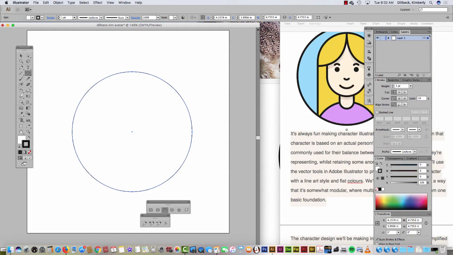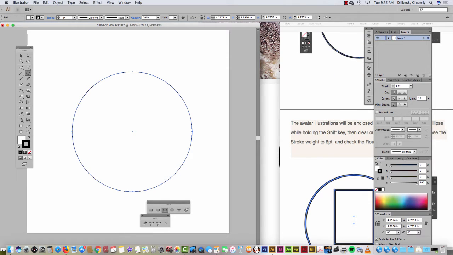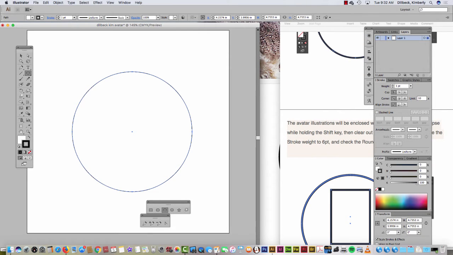And for stroke weight, 6 points. So pretty heavy stroke. So be sure your stroke box is on top. Choose 6.